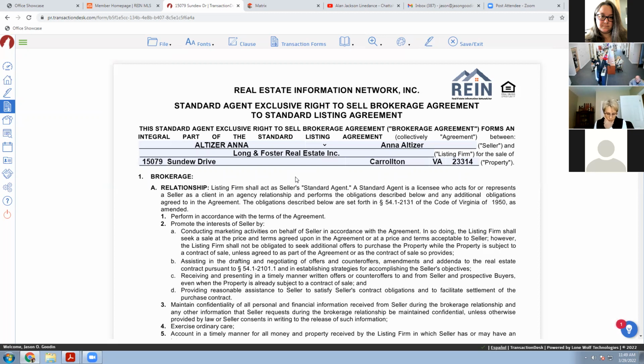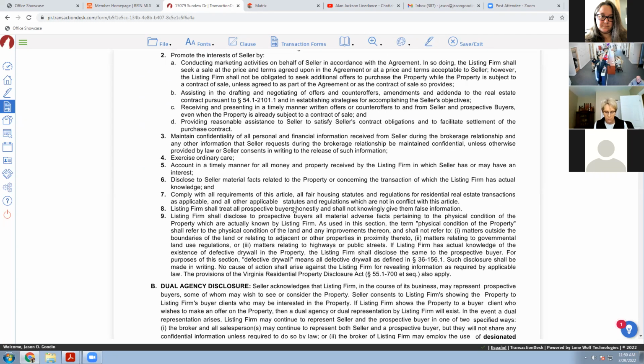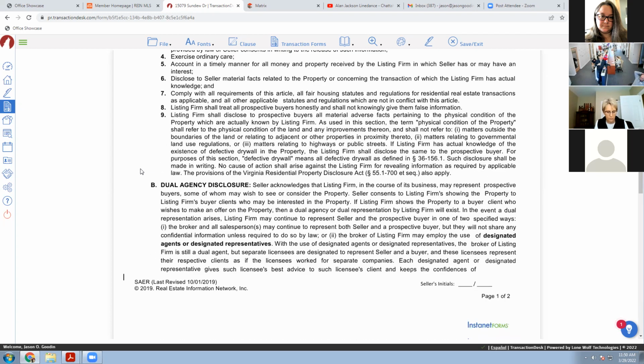A standard agent is a licensee who acts for or represents a seller as a client in an agency relationship and performs the obligations described below and any additional obligations agreed to in the agreement. The obligations described below are set forth in the Code of Virginia, 1950. All right, and so then you just would read through this, and this will identify the minimum duties that you expect to provide that client, right? The minimum. There may be more, but this is the minimum that you are charged with when your client signs this agreement.